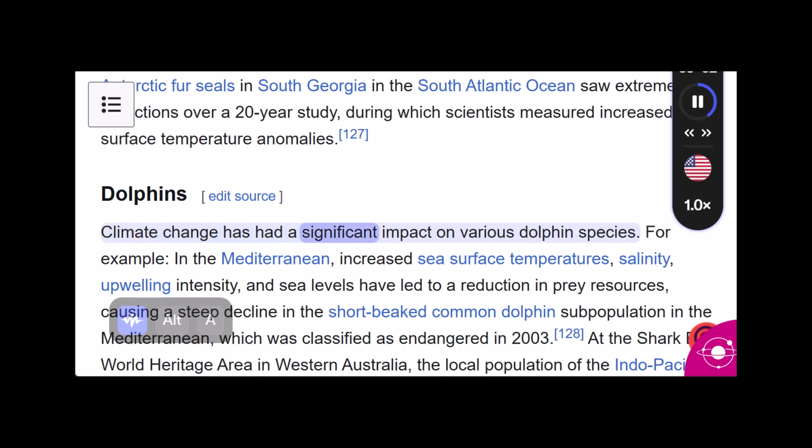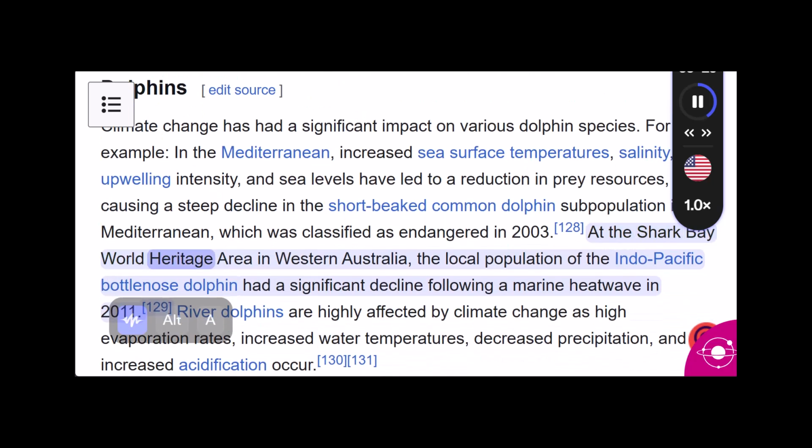Climate change has had a significant impact on various dolphin species. For example, in the Mediterranean, increased sea surface temperatures, salinity, upwelling intensity, and sea levels have led to a reduction in prey resources, causing a steep decline in the short-beaked common dolphin subpopulation in the Mediterranean, which was classified as endangered in 2003. At the Shark Bay World Heritage Area in Western Australia, the local population of the Indo-Pacific bottlenose dolphin had a significant decline following a marine heatwave in 2011.